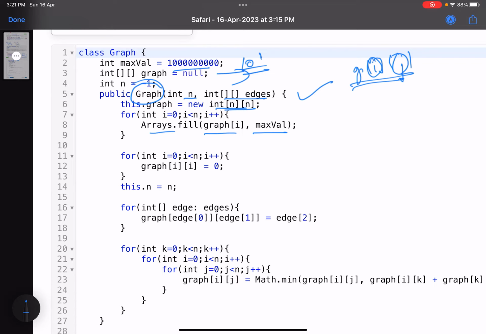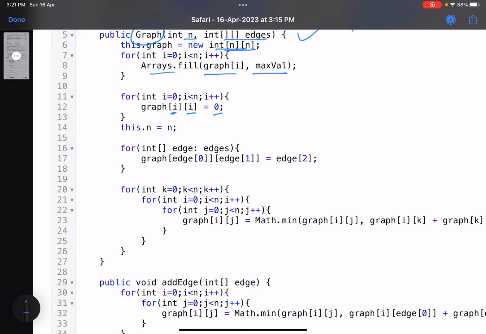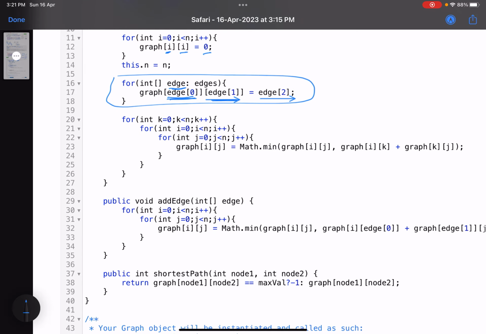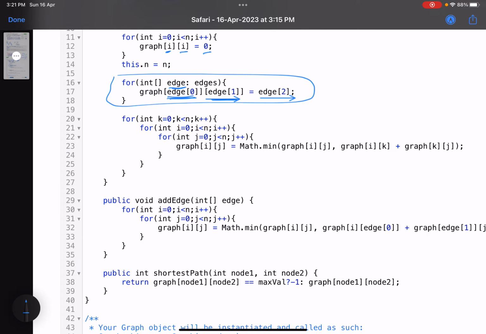So the cost of traveling from i to i will be 0. Obviously you are on the same node, right? Now what are the other things? So these are the edges that I have. What it says, from node 0 to node 1 there is an edge. From node 1 to node 2 you have an edge, and the cost of that edge is 2, right? You initialize it, you do this. Now you run the Floyd-Warshall algorithm. You'll do this just for the first time in the constructor, and then you will be doing it for add edge. I'll tell you.